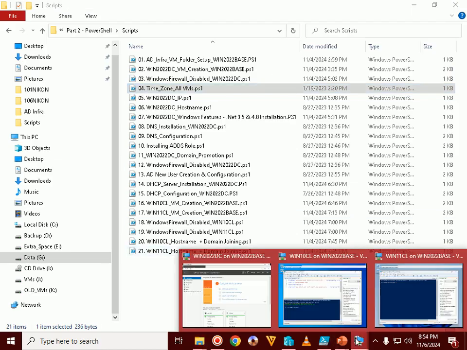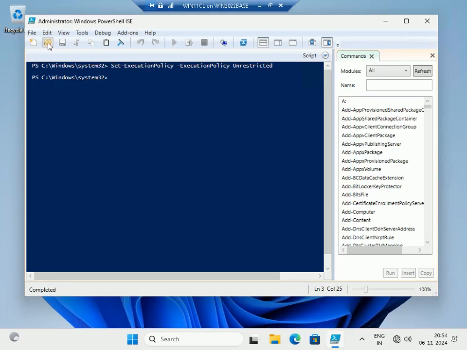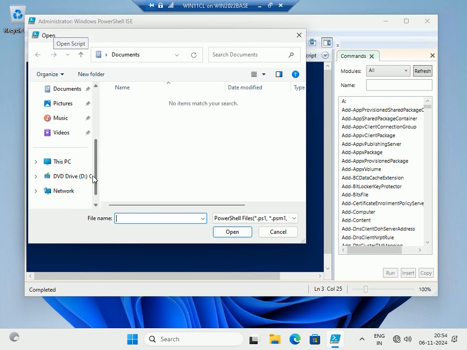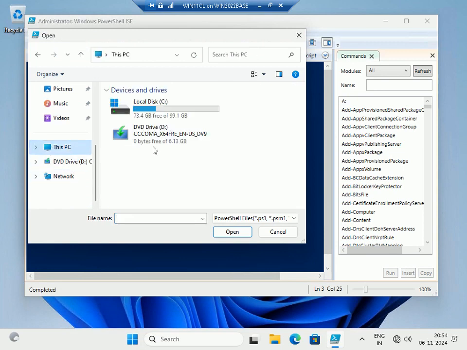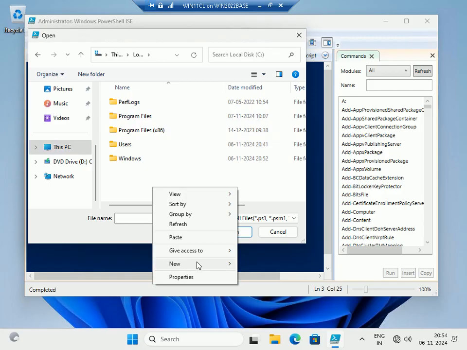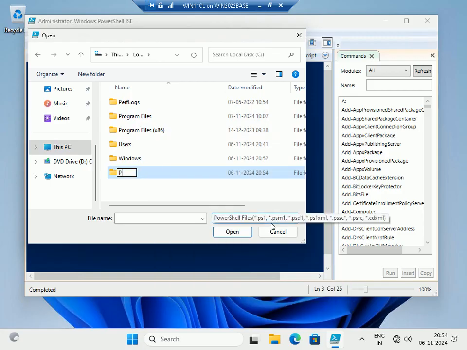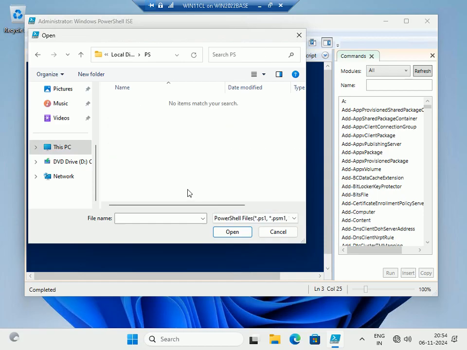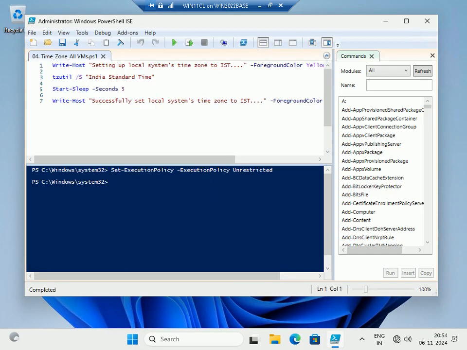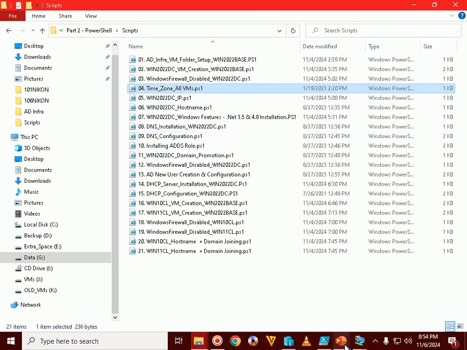So I will go back to Windows 11 CL machine. I will open from here only and then go to C drive, create a folder. This is my way to store these scripts locally. You can store it anywhere you want. Then this script, for streaming, it is already showing, but let's see. Now it is showing. Okay, so now we have set the time zone as IST on both the machines. Okay, let's move on to the next step now.